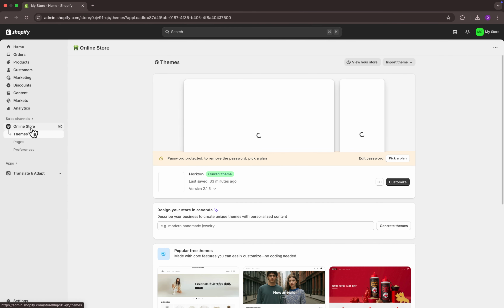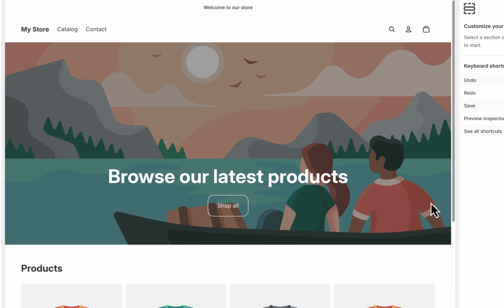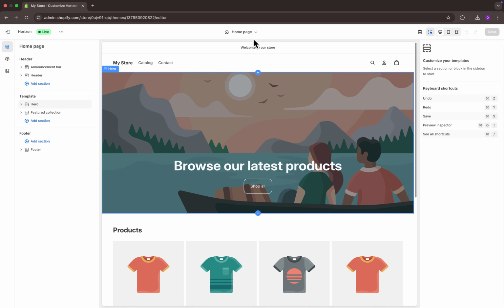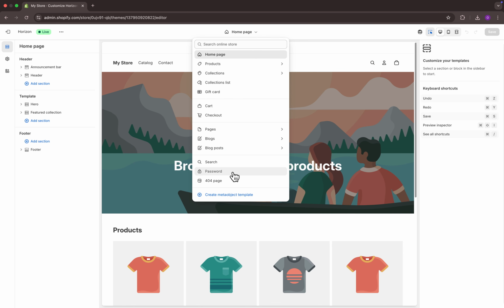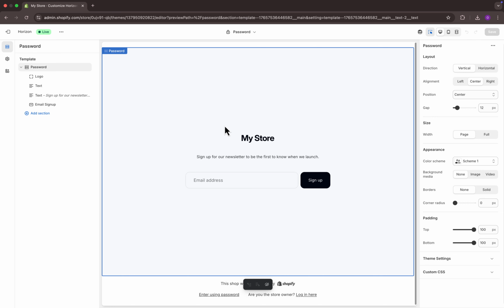Here, next to your current theme, click on the Customize button. It will open the theme editor page where you can edit different sections of your store. Here, I will open the password page because that's the page visitors see when your store is under maintenance. Once the password page is open, click on the section and some options will appear on the right side.